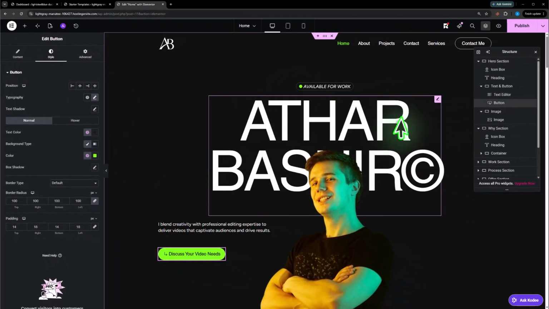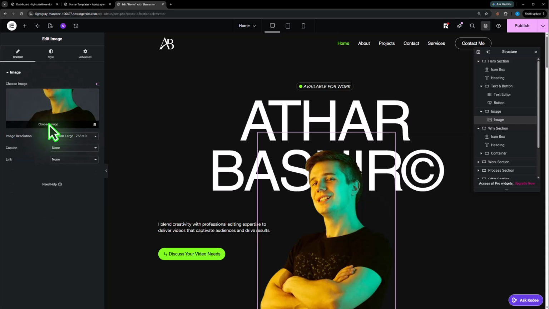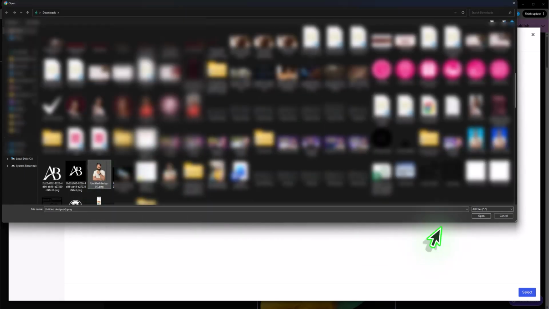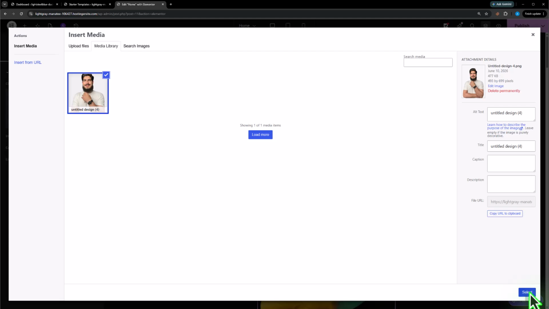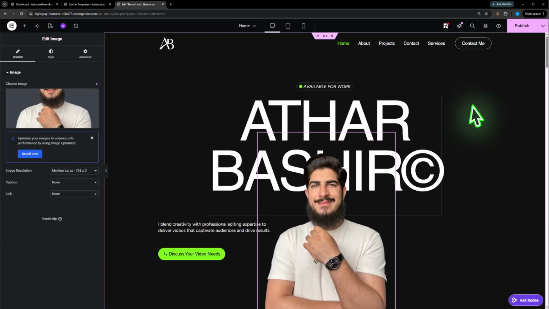Now let's see how to change this image. Just select the image from here. Now click on choose image from here. To upload an image from your computer, click on select files, select the image and then click on open from here. Now click on select, and as you can see, our image is now changed. So now we are done with all the elements in our container.